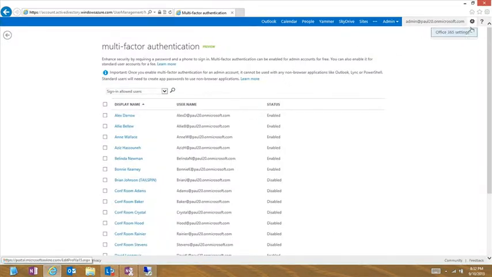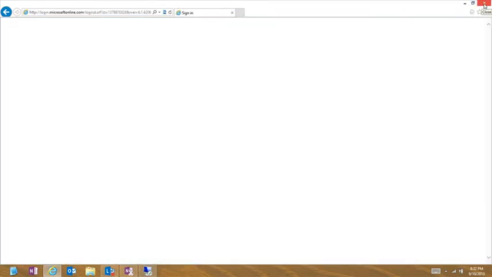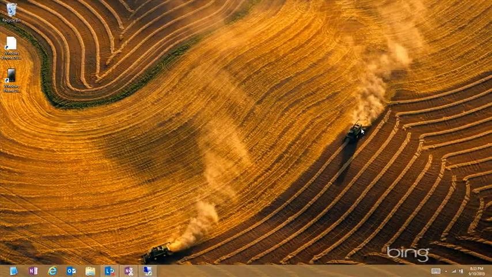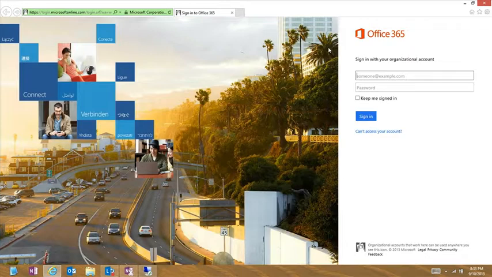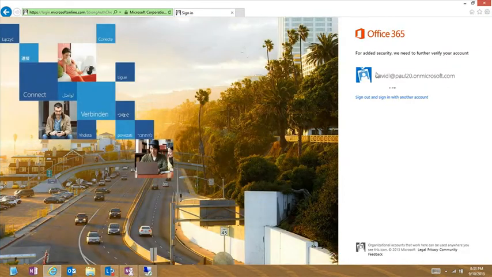So I'm going to log out here, and then we will see what happens to David L. Prior to this, David L would have been able to just log in with his regular password. So here we come. There's David L's password. And I've got the floating dots.